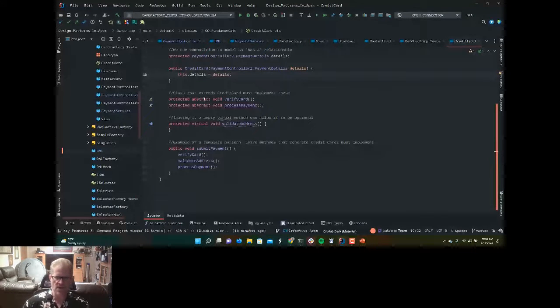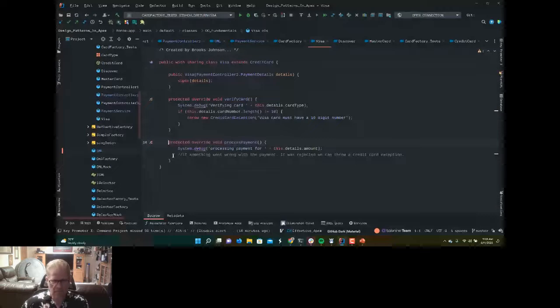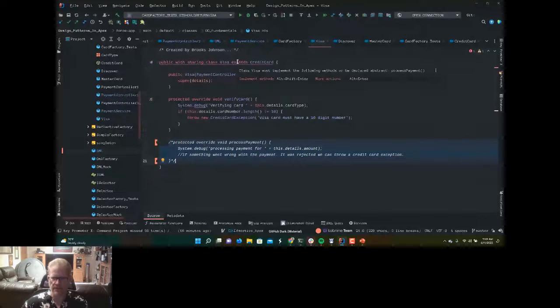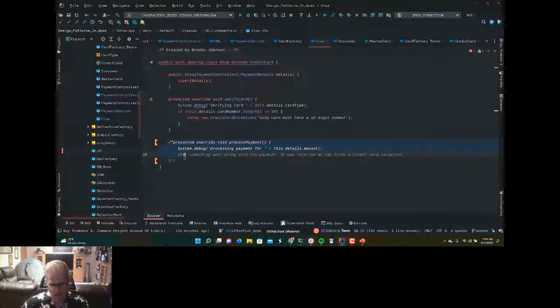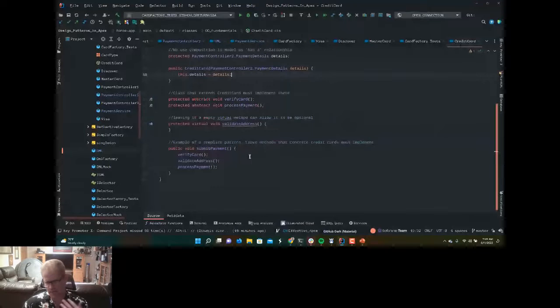So if I tried to do a Visa and comment that out real quick, boom, I get that red squiggly right away. This won't compile. Basically, I always say we're creating a contract. We're saying anything that is type credit card, you, the client, the user, we have a contract that we are going to provide you these methods: verify card and process payment.